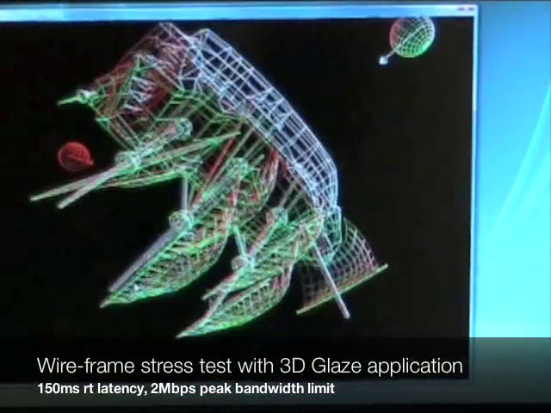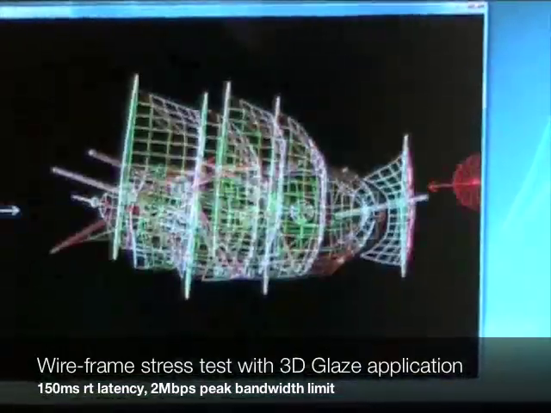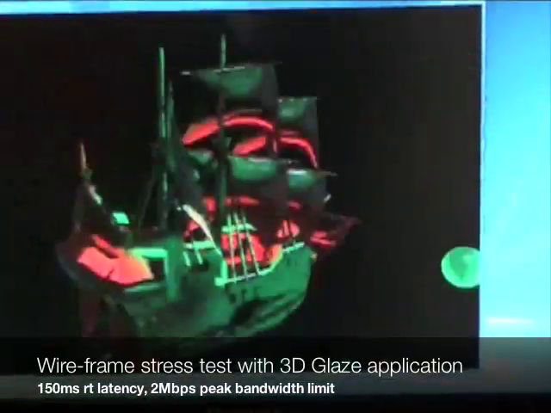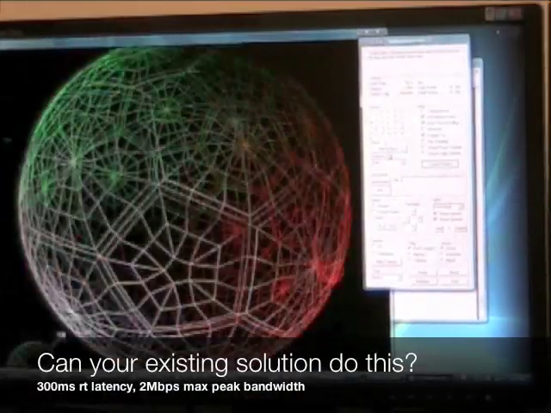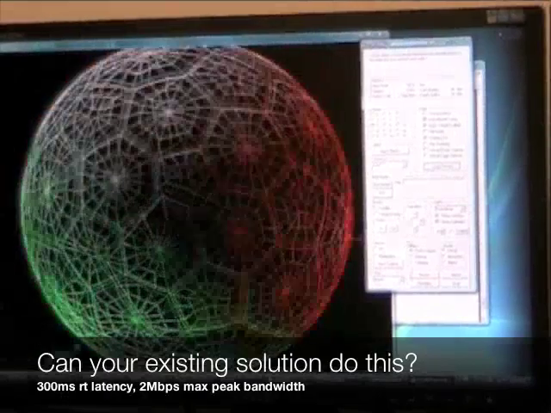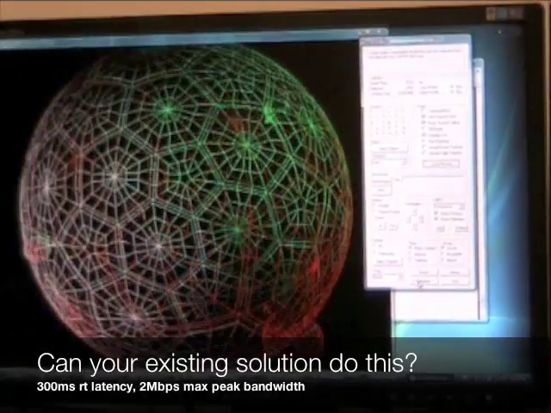And finally a wireframe stress test at 150 milliseconds round trip latency and 2 megabit peak bandwidth. Oh, and a highly complex extreme wireframe ball at 300 milliseconds latency and 2 megabit per second bandwidth.